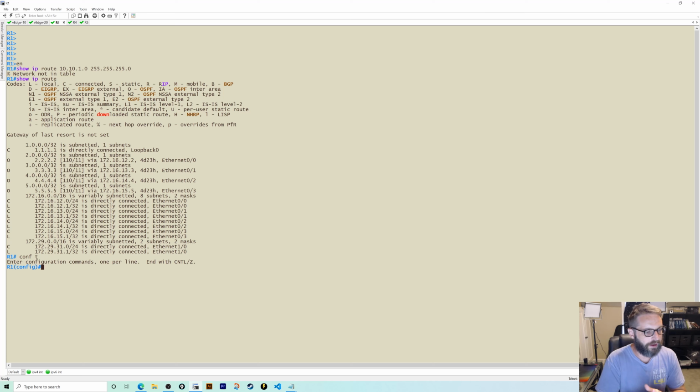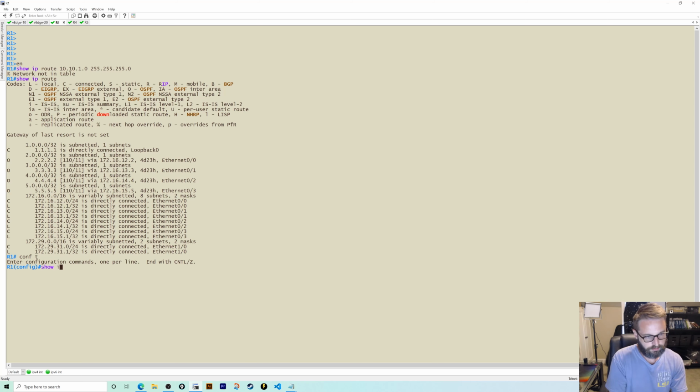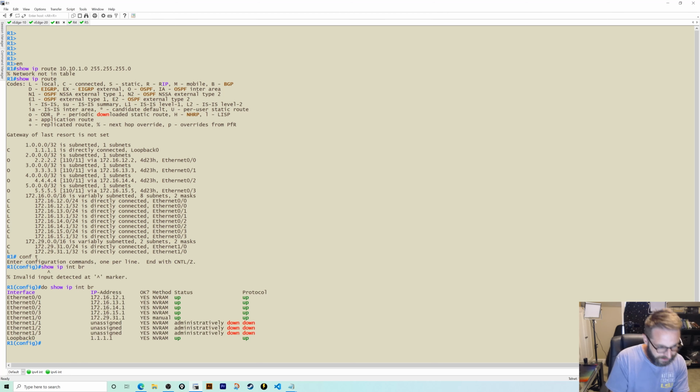So before we do that, we need to actually configure IP addresses in place between R1 and the border router. So this is E10, the interface brief, do show IP interface brief. E10 does have an IP address, 172.29.31.1. Do ping.